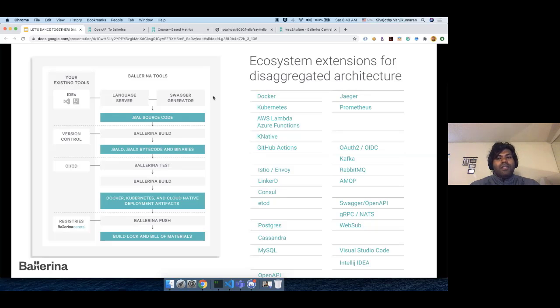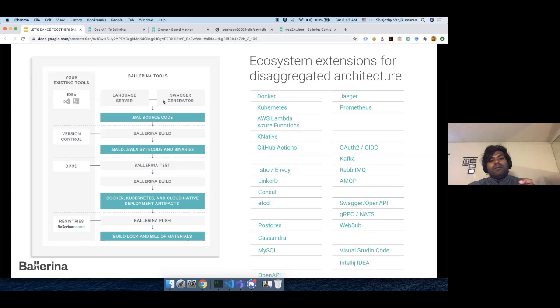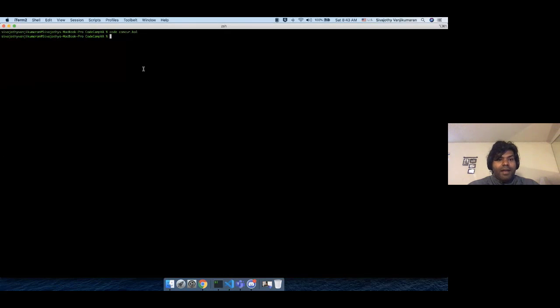The way it works is, with our IDE, which right now I'm using VS Code, but the IDE support is also available with IntelliJ as well. So when we execute our command to create the new Ballerina code, it will basically generate the bal source file, which we have written by hand right now.